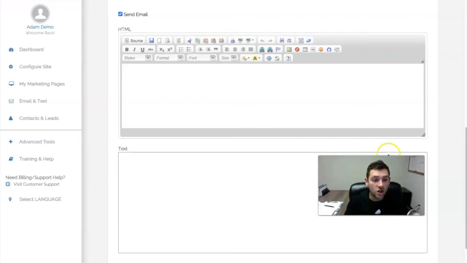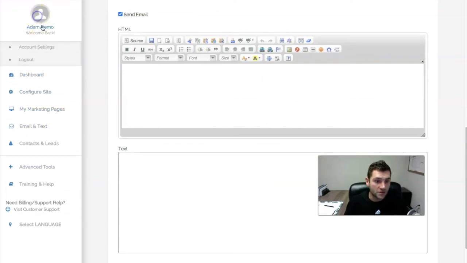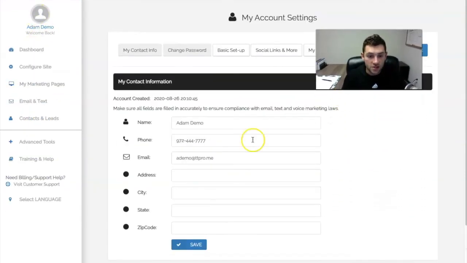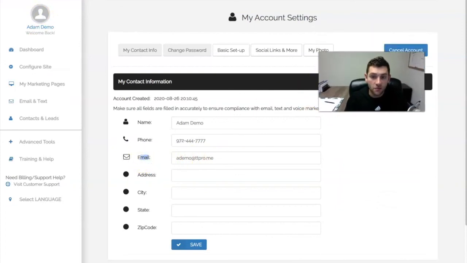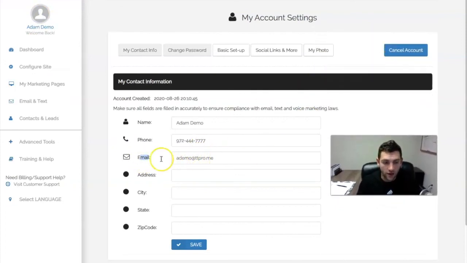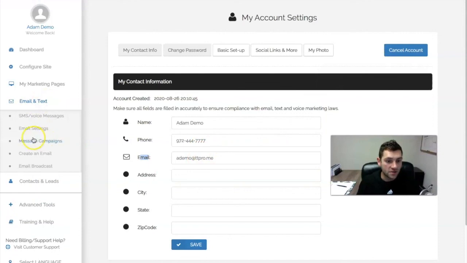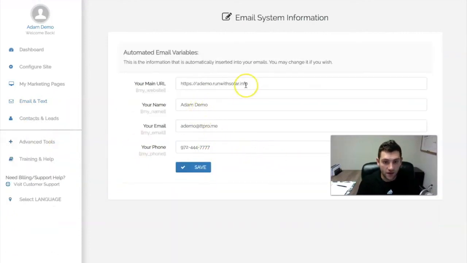So what you can do is underneath the account settings right here, you're going to see a spot for you to enter an email. You're also going to see it under email settings, right? Email and text, email settings. You'll also see a spot right here to enter your email address.